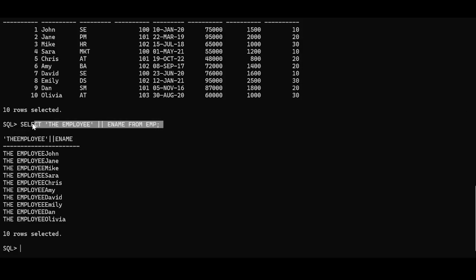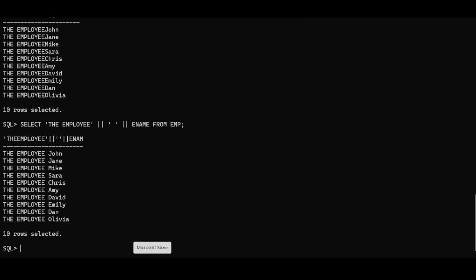Let me try to make a little change here once again. What I want to do is concatenate another string in between the employee and the ename. Let me concatenate a space. I'm leaving one space. Now it is very clear and observable: the employee John, the employee Jane, the employee Mike, the employee Sarah.